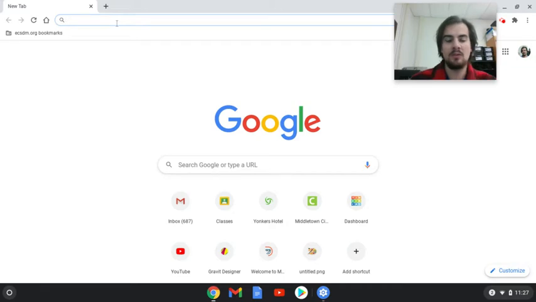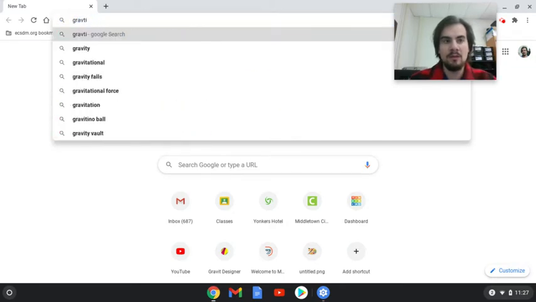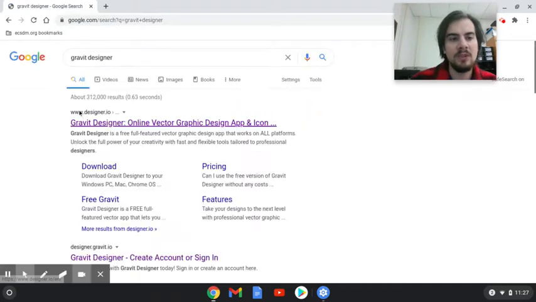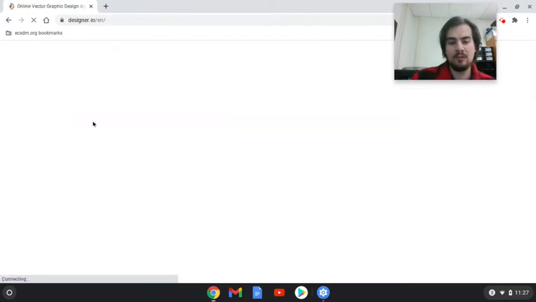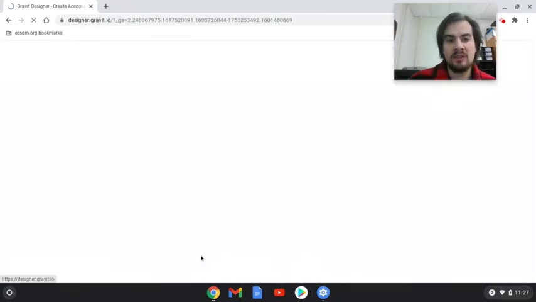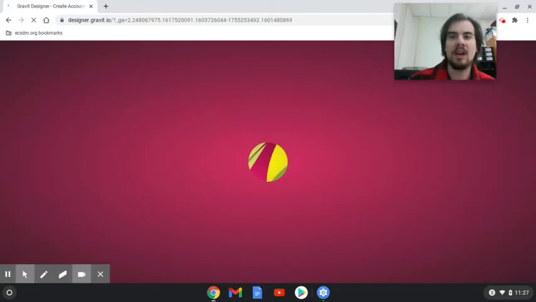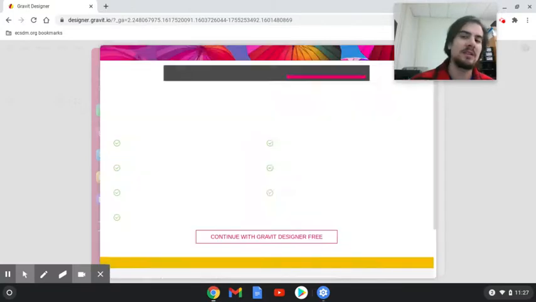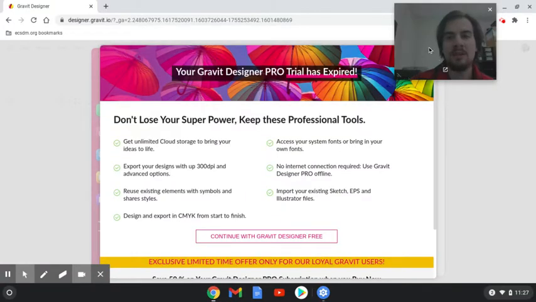So let's go into Gravit Designer, which I'm going to go through Google to get to because the actual URL has an interesting thing about it. Let's click Get Started, and let's make some Halloween stickers. So, Halloween's next week. Let's do a bit of a theme. Let's make these Halloween themed. So I'm going to make maybe a pumpkin and a spider.